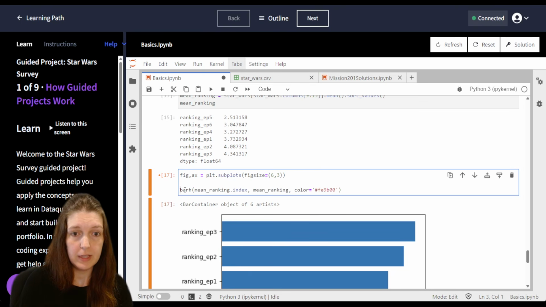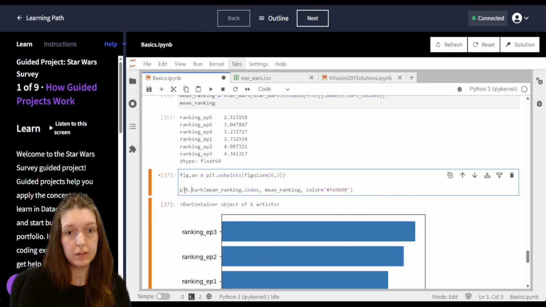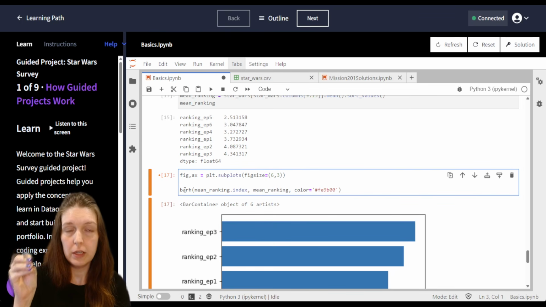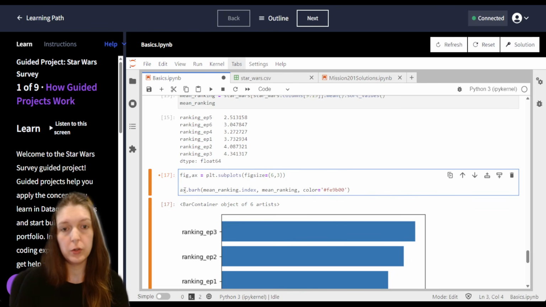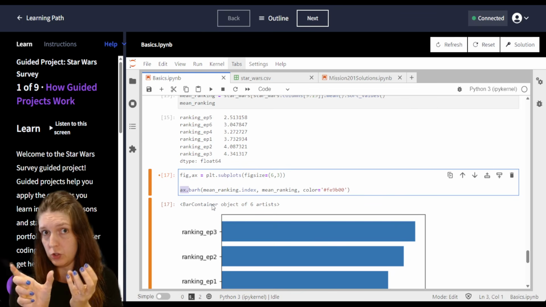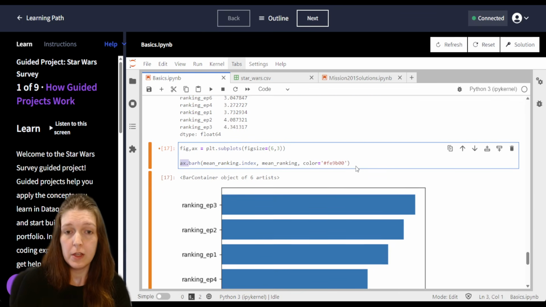But instead of plt.rh, where is the horizontal bar chart going? It's going in our chart object, which we are going to reference this way. All right. And if you're new to object-oriented programming, this is a way to say, this is the object we're working with, do this thing to it. So we're going to do the same thing now.